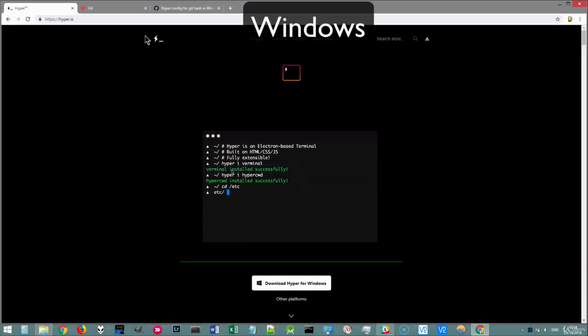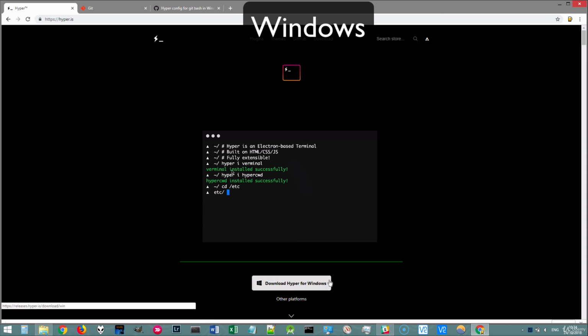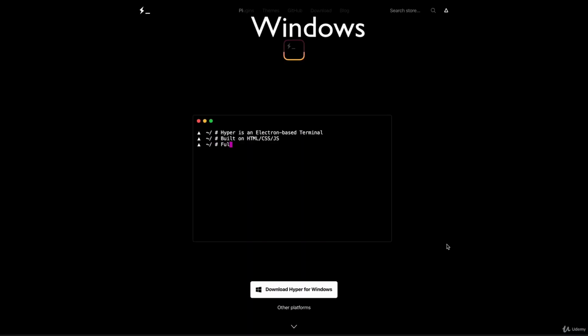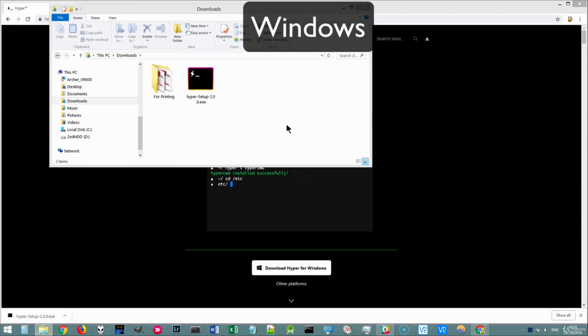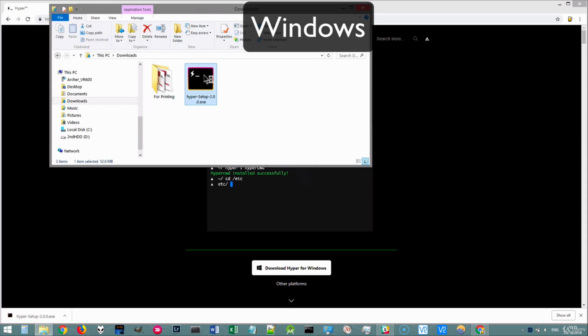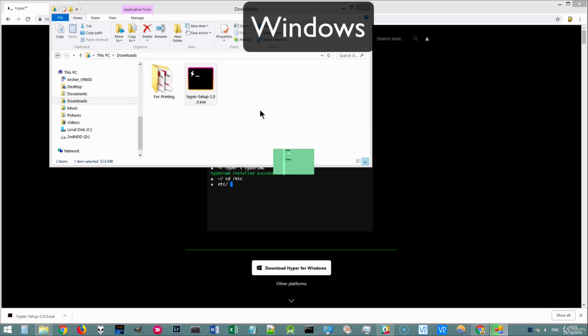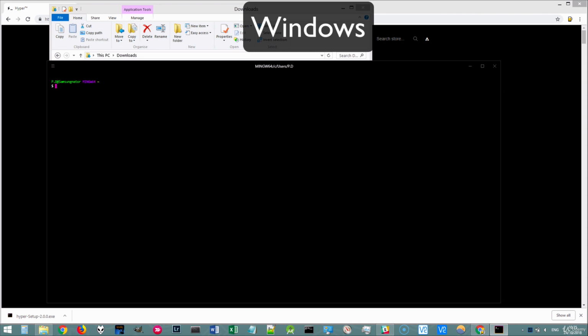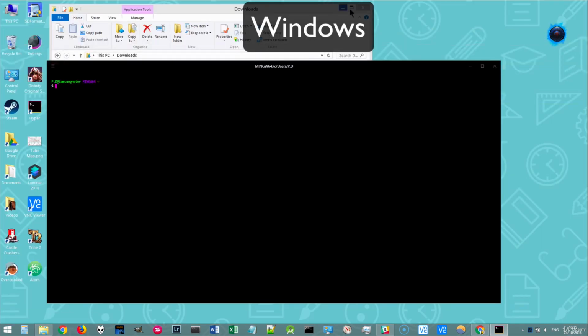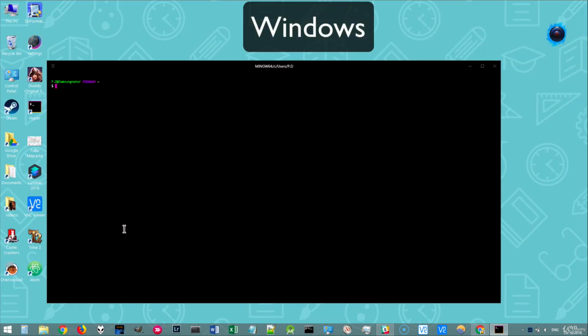Now on Windows, it's a little bit more involved, but all you need to do is again go to hyper.is and click download Hyper for Windows. If the website doesn't automatically detect which platform you're using, then just click on other platforms and select the windows.exe. Once you've downloaded that, you should have something called hypersetup.exe. Just double click on it to run the setup instructions. And once it's done, it should show you this Hyper terminal and you can see it right here.